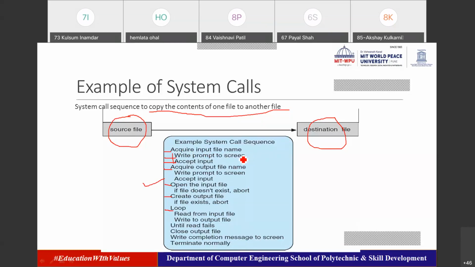Before this, let me tell you what would be the overall task. Firstly, my program will ask the user what the name of your input file is, that is the source file, from where you want to copy data, right? So what this says is, acquire input file name. Your program should know this. We are talking about the program directly, the program which will copy the content from one file to the other file. So my program needs to know which is the source file and which is the destination file, right?